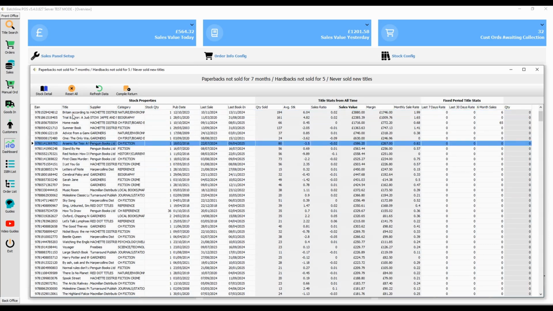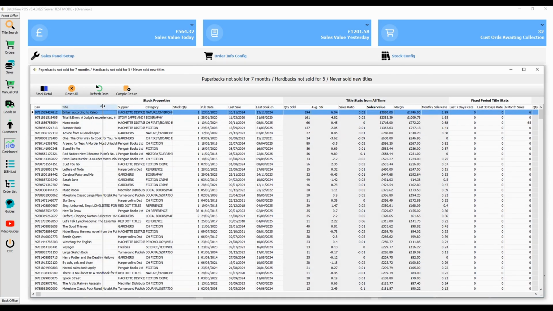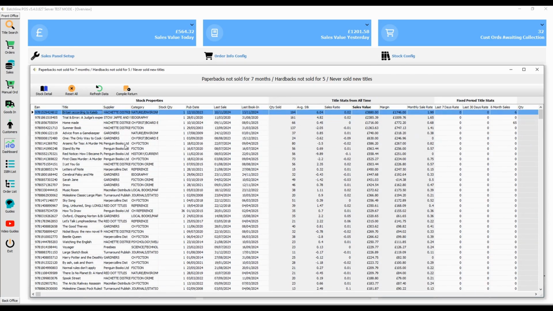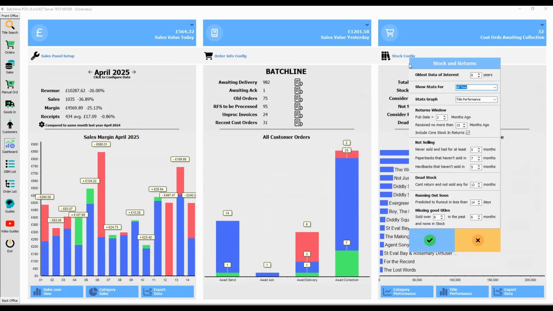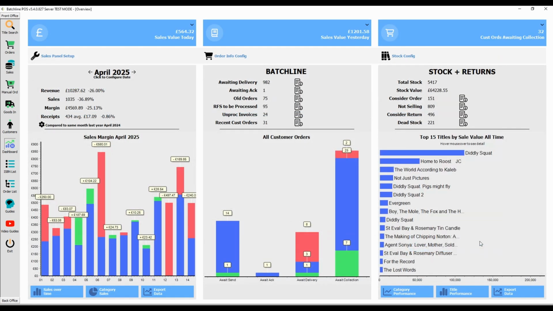Let's have a quick look at what this might mean. So Britain, according to Caleb, Batchline now thinks that this title is not selling anymore. The last time we sold it was on the 10th of November. We have actually sold a lot over all time. So all of time, we've sold 194. Over all of time, as we saw in the previous bit, that means the last 8 years. So we could change that.